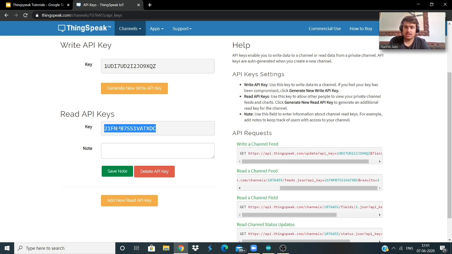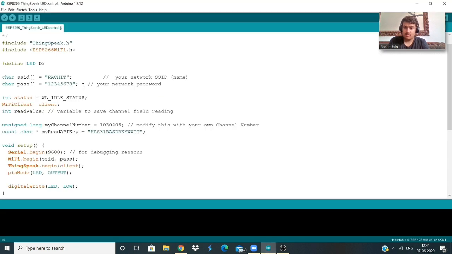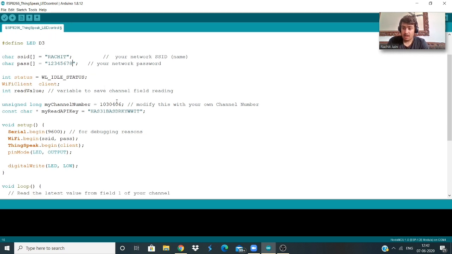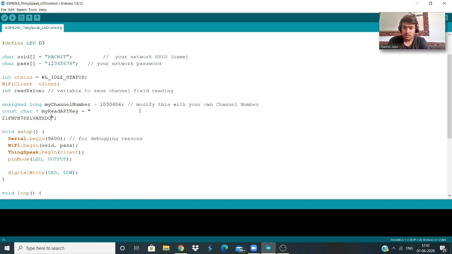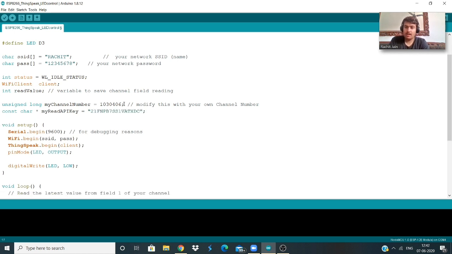So let's just paste this, and here I have already defined my LED in the D3 pin. I have used my character SSID and password, and now we will add the read API key from our channel. So we have added the read.